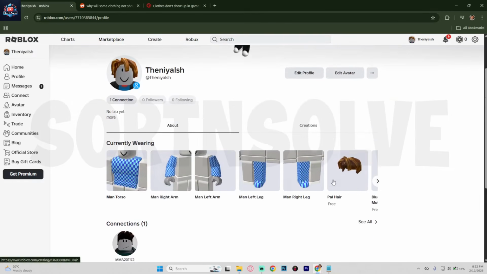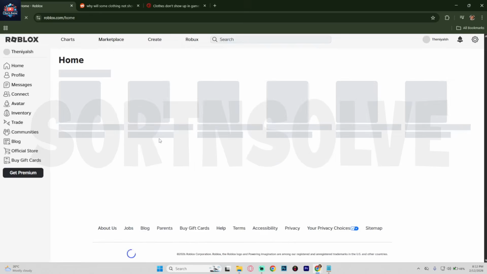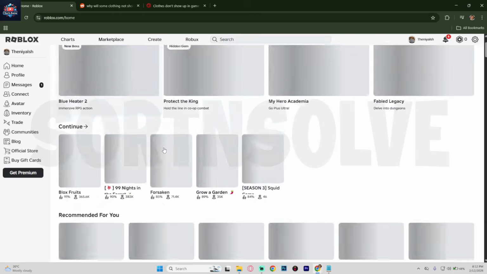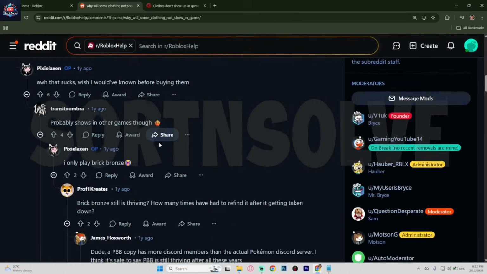After that, restart Roblox completely to force the game to reload your avatar data. If you're playing on mobile or console, close the app fully and reopen it.